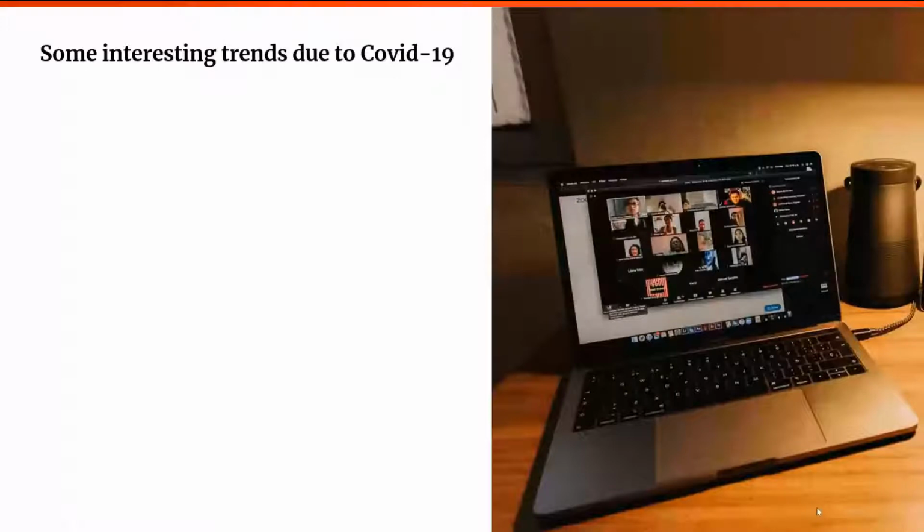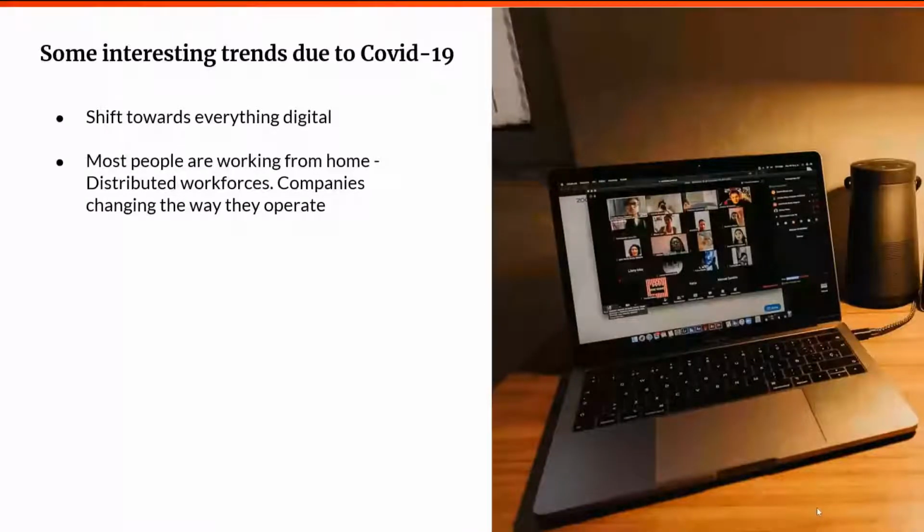So let's look at some interesting trends that are now happening due to the COVID-19 situation. First is the shift towards everything digital. Most people are now shifting to everything digital. We are having more and more people working from home. It's leading to distributed workforces. Companies are looking at changing the way they operate completely. For example, TCS is a big company in India with almost 500,000 staff. They are planning to have 75% of their entire staff work from home, even after the COVID-19 situation improves. That's a big change that is happening.